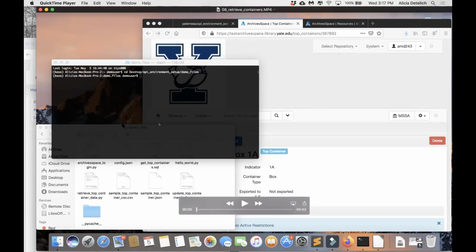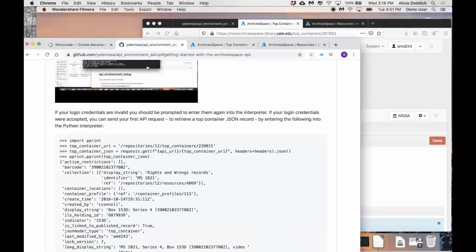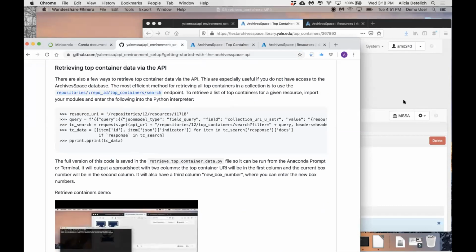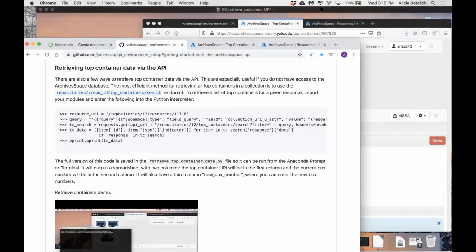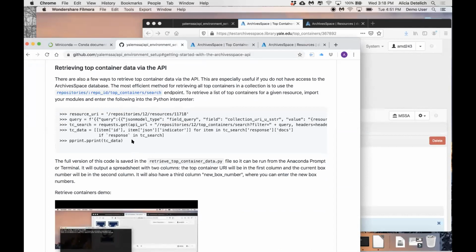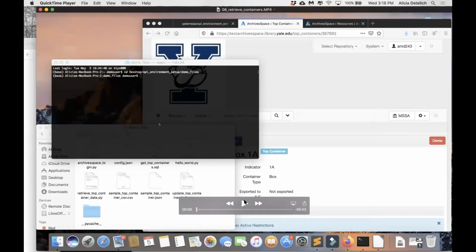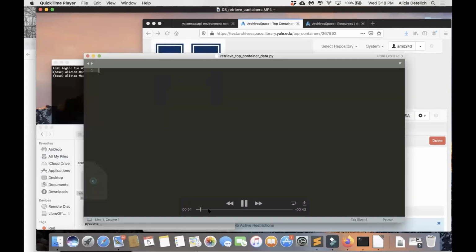And so to get the data that you need, you're going to need to use the search endpoint, which is shown down here, and that's a link to the API reference. And so you can, if you want, just copy and paste this into the Python interpreter. But what I've actually done is put this all into its own script, the retrieve top container data.py file, so that you can run it from the Anaconda prompt or the terminal, and it actually does some of that manipulation into a spreadsheet for you.